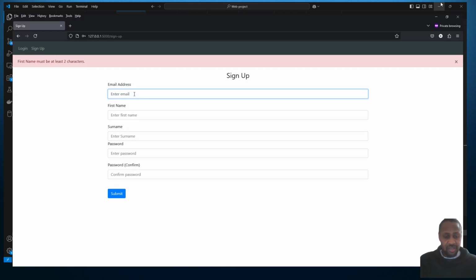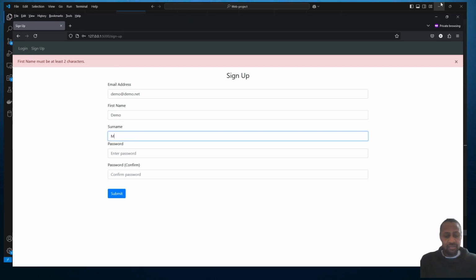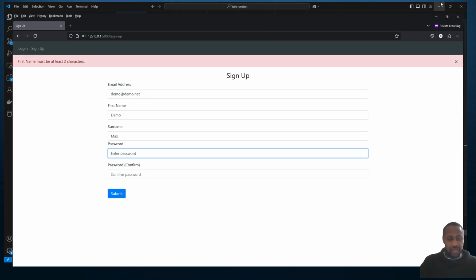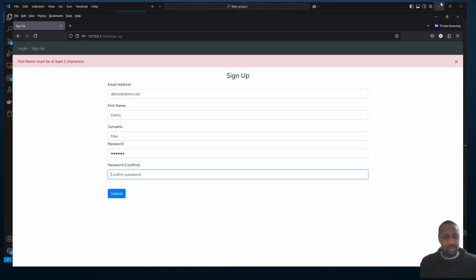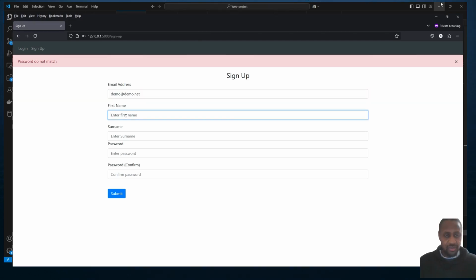So we'll just create a demo at demo.net. Give it a name, let's say demo, and a surname Max, then a password, any random password of our choice. So when we submit, it tells us the password doesn't match. Okay, fine. So we have to put in the right password. So go back again, put demo, and demo Max, and put a password.